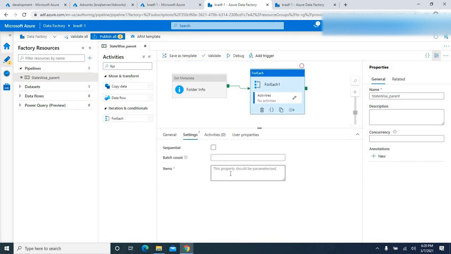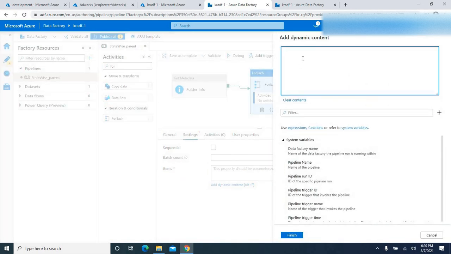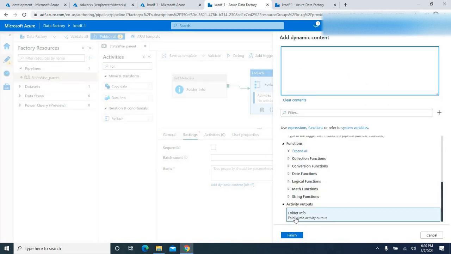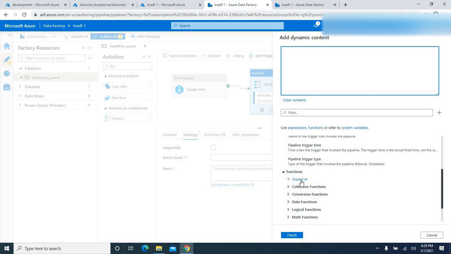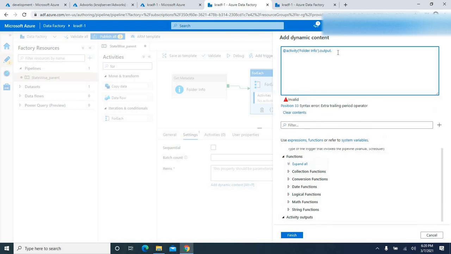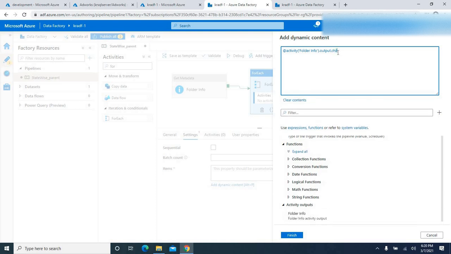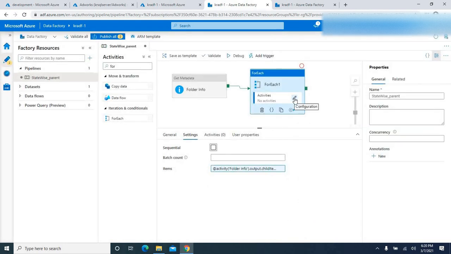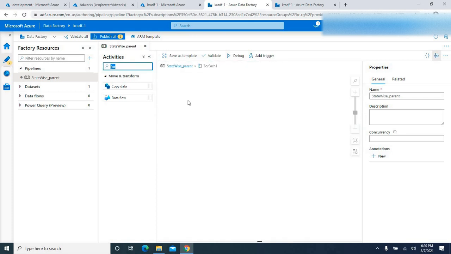So directly go to settings, and here the items should be from where? From the get metadata activity, that is folder info. From here we are just pulling what? Child items, right? Child items. That's it. So finish. We are done with our parent settings, but I just wanted to test whether it is working as expected or not. So for that I'm going to add one activity, that is a wait activity.